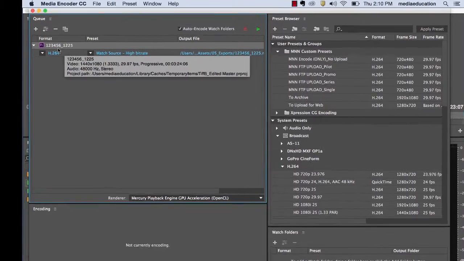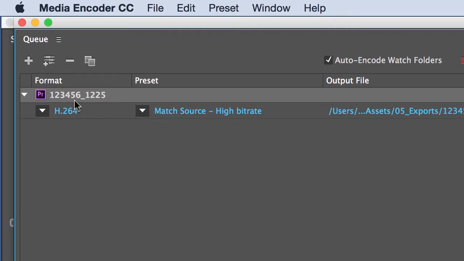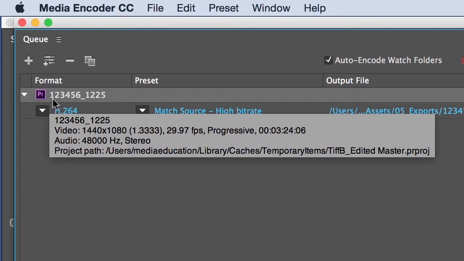If you export a series, you must title that exported file your project number underscore the air date for that episode. So you'll see that mine is titled 123456 underscore December 25th. So my show is going to air on Christmas. So just keep that in mind, that you need to make sure that the file that you send to MNN's FTP must be the project ID underscore the air date.